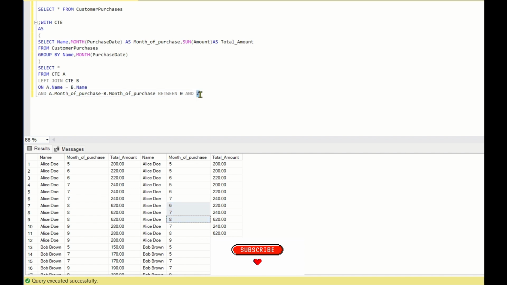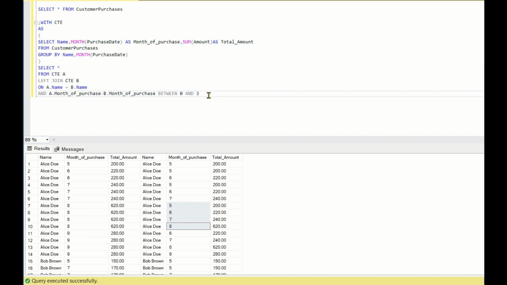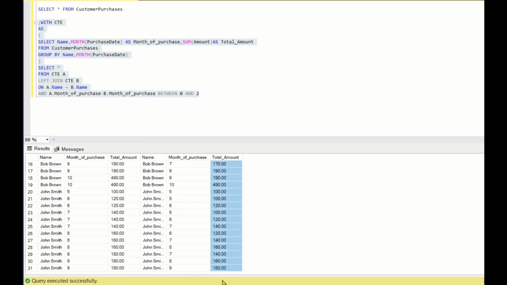Suppose if you keep this as 3, you will get more rows here. For Alice, 8 minus 5 is also 3. So, now we have got 4 rows, but we want only 3 rows, right. That is why we are keeping it between 0 and 2. Keep in mind that in the between operator, these 2 values are inclusive. Once you run this, you are getting these total amounts.